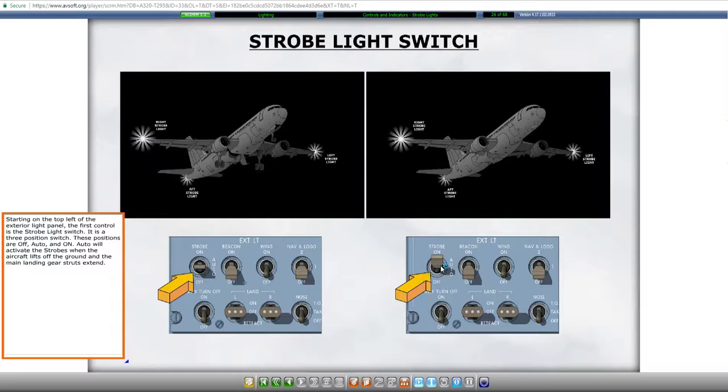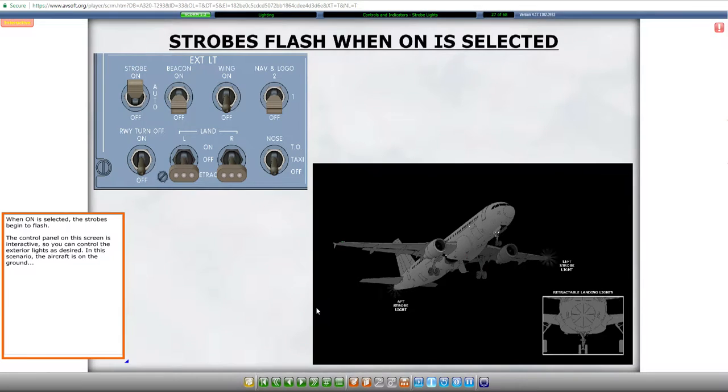Starting on the top left of the exterior light panel, the first control is the strobe light switch. It is a 3-position switch. These positions are off, auto, and on. Auto will activate the strobes when the aircraft. When on is selected, the strobes begin to flash.